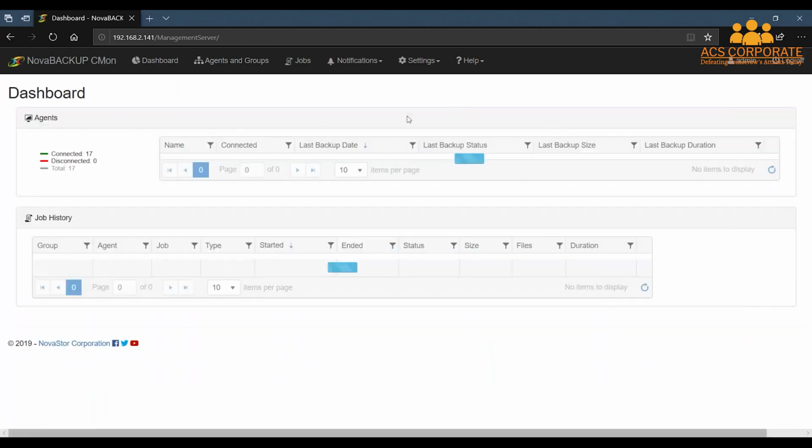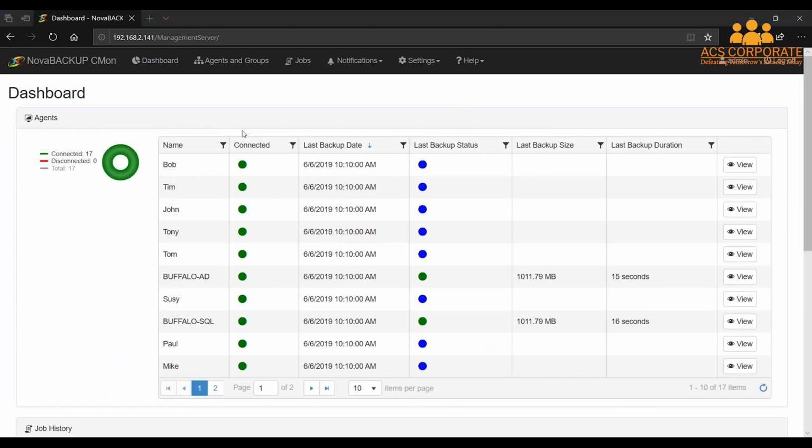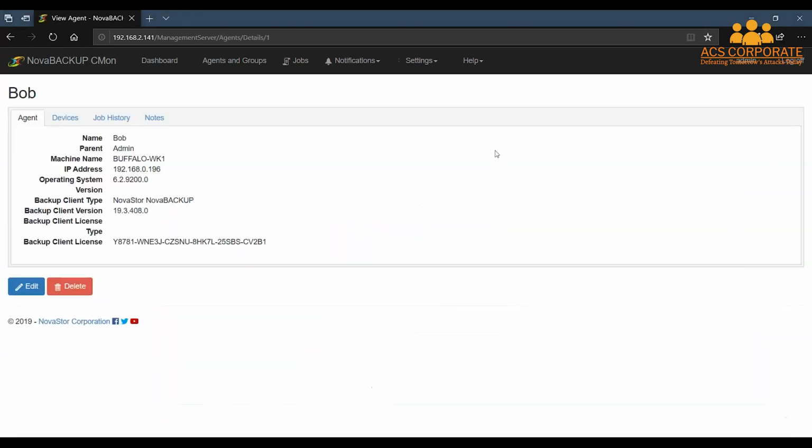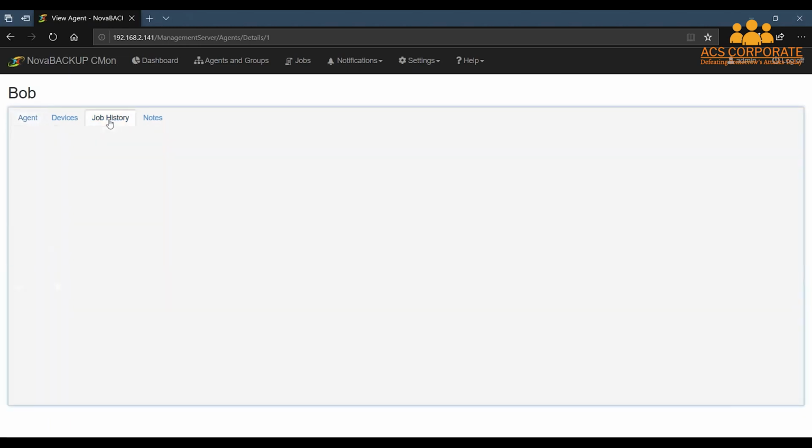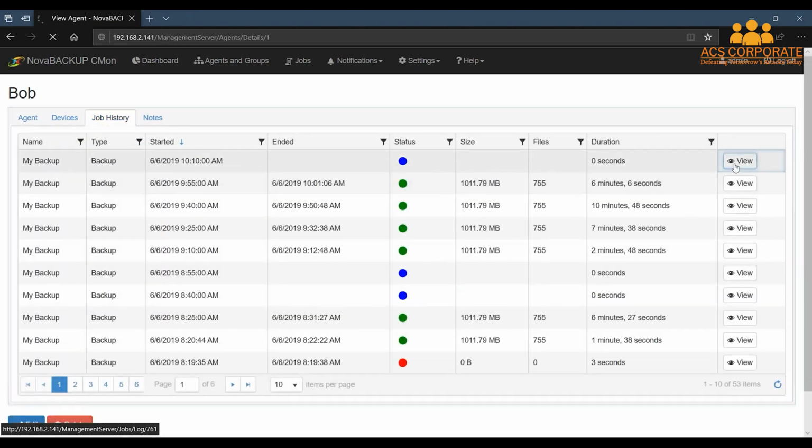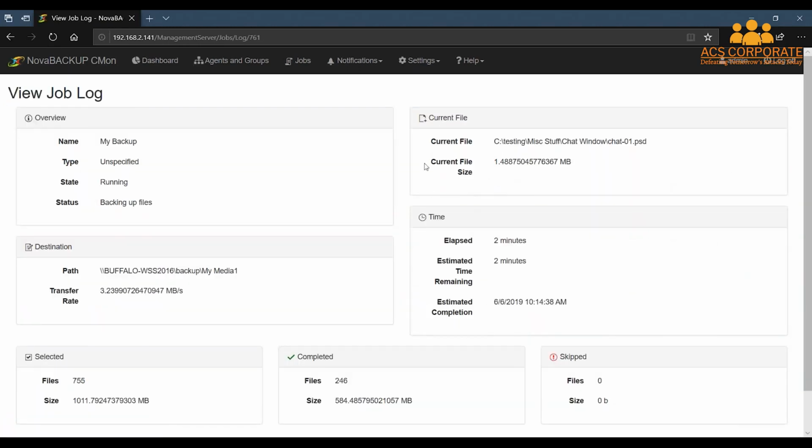Another thing that it will do, I'll see if I have any currently running. Okay, I have all these machines running every 15 minutes or so, and it happens that there's a couple of them running right now. I can go into the job history and see a live status of that particular backup job that's happening right now. It has 1 gig selected, 755 files, and it's going through and where it's backing up to and all that stuff. So you can see how that backup is happening right now.